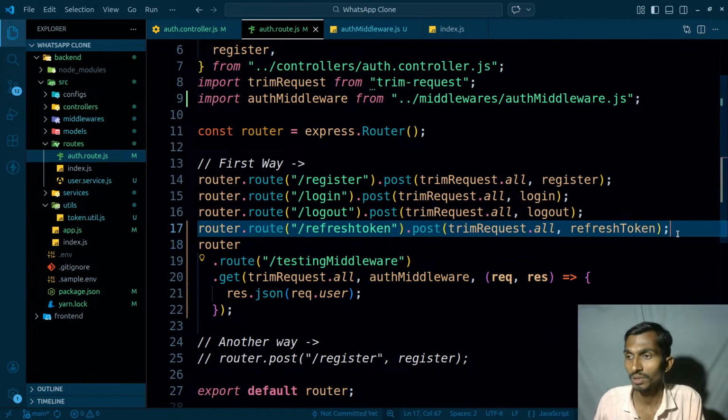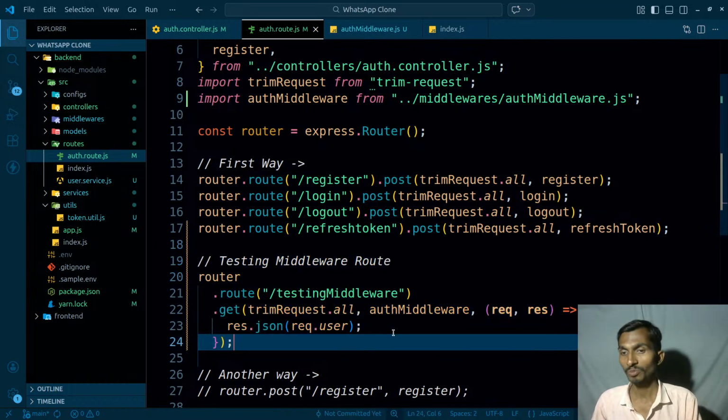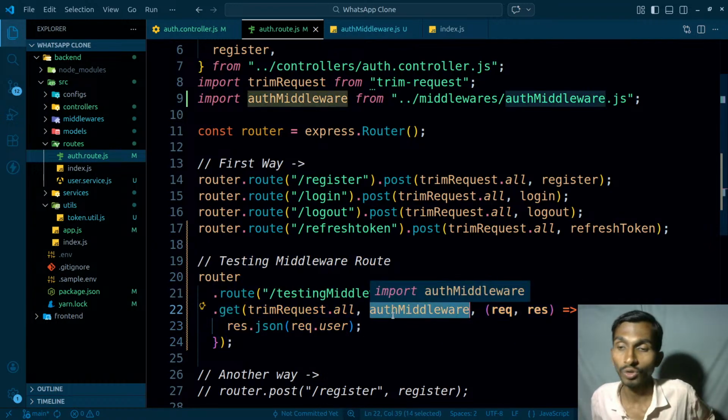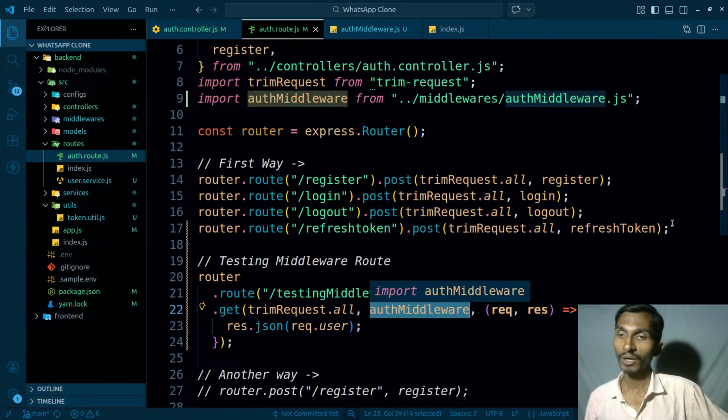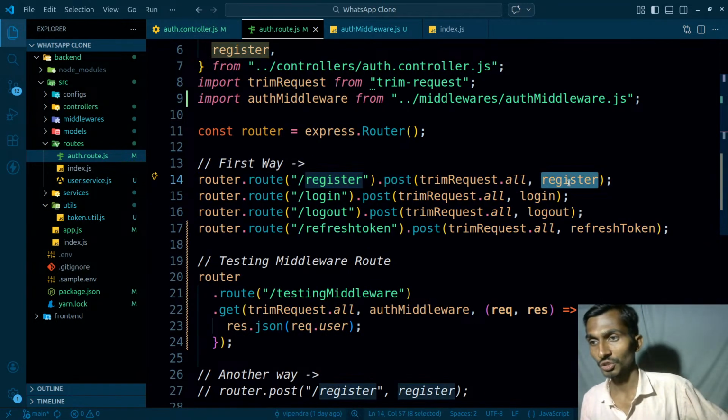So I can have a comment over here, testing middleware route, that's it. I will be deleting it in the future. It was mainly used for testing how the auth middleware actually works. Apart from this, these are the 4 routes that I actually have. And first of all, I'm registering the user.